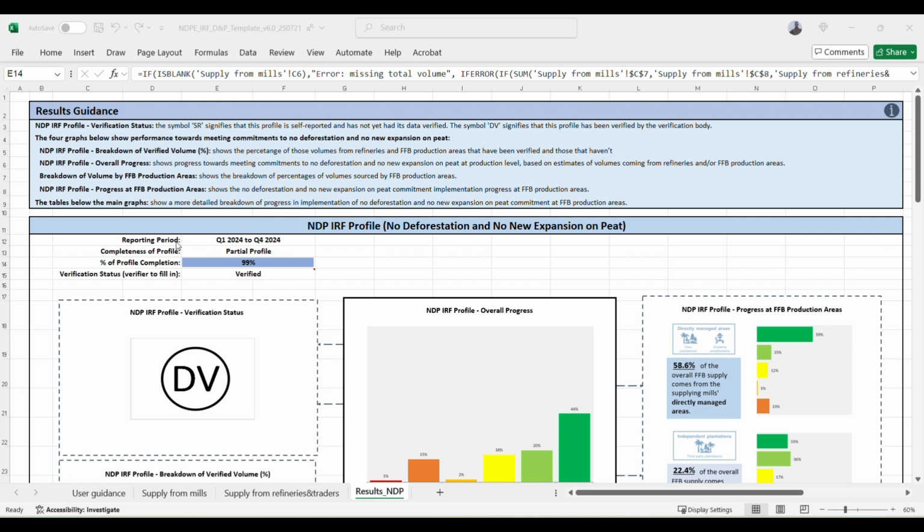And we'll start here in the top left-hand corner under reporting period. This will show the reporting period which you entered into the Supply from Mills tab. If you haven't entered the value into Supply from Mills, then this will show an error and you should go and fill it in. This is also the case even if you've only filled in the Supply from Refineries and Traders tab. So please make sure you fill in the reporting period in Supply from Mills, even if you're just getting supply from refineries and traders.